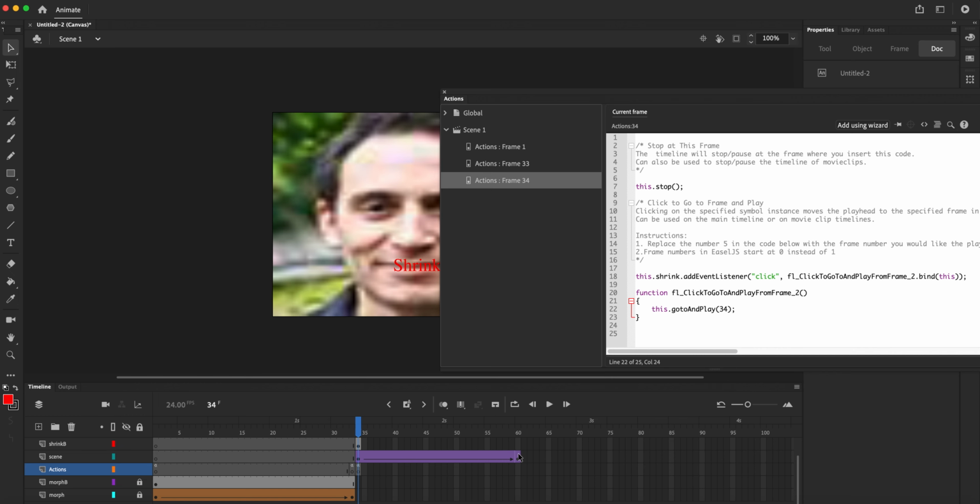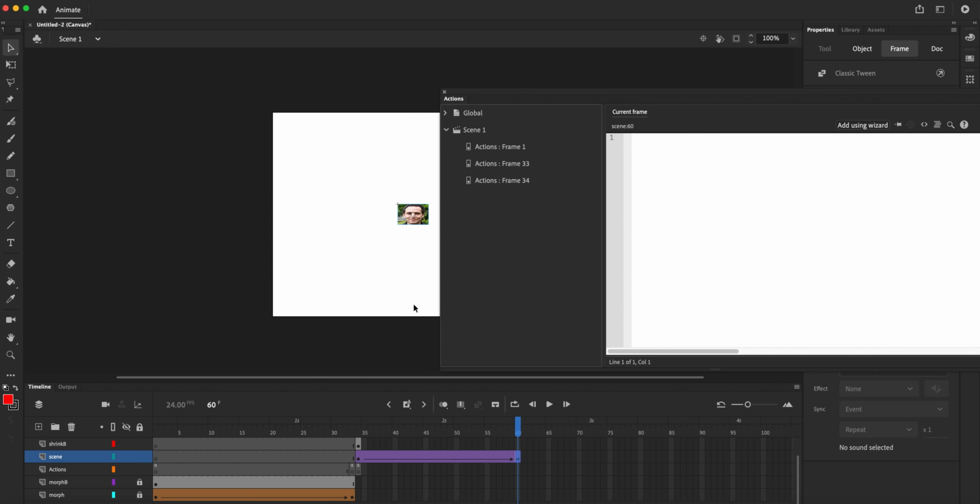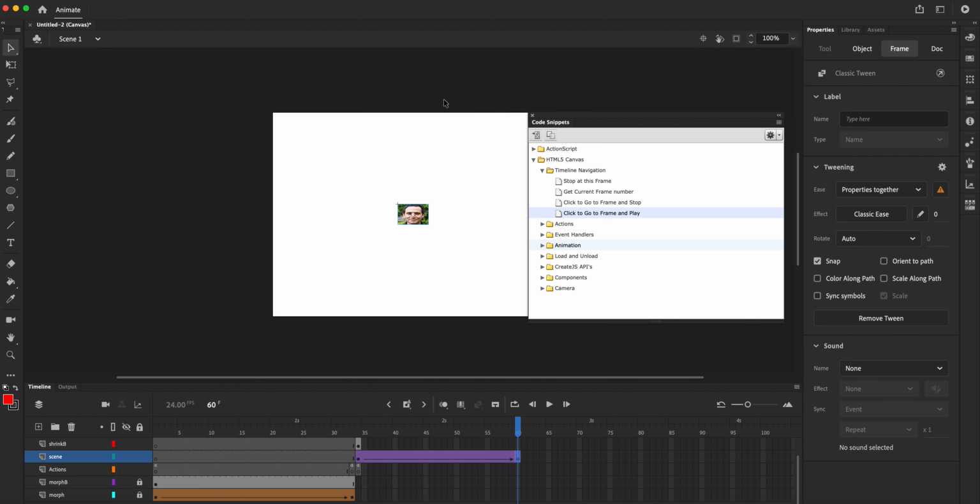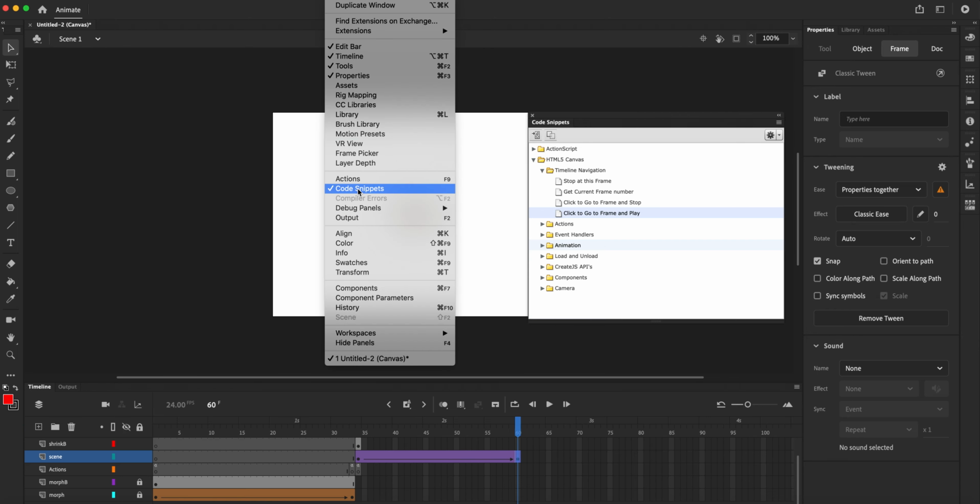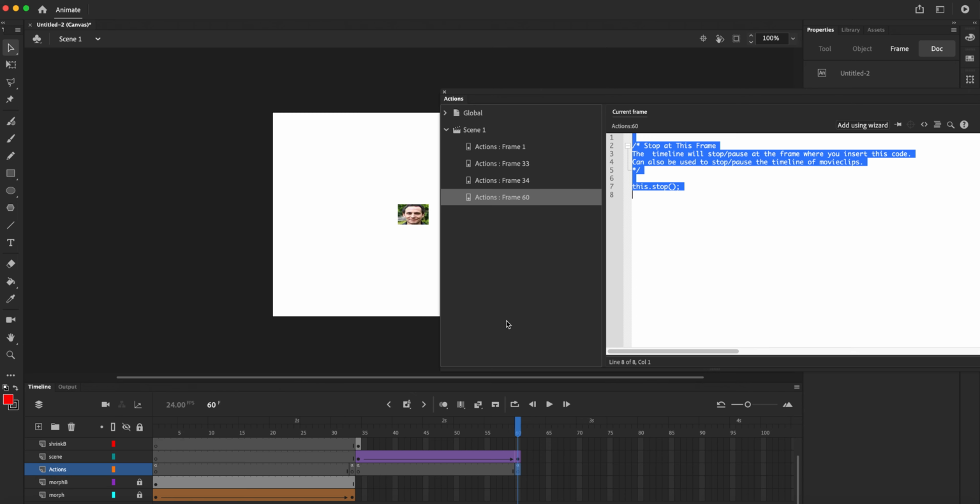And then over here, make sure I've got nothing selected. Over here, I just want a stop action. So let's go to the code snippets again. Oh, they're already open. And hit stop at this frame. Stop. So that should work. I don't have any go back button, but it should work.